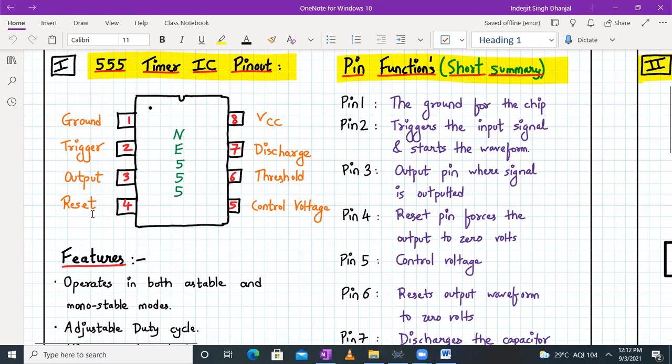That means if you apply a high at the reset pin, it will be deactivated. And if you apply a low pulse to the reset pin, it will reset the timer output, or deactivate it, whatever the output currently is. So 5 is the control voltage, 6 is the threshold, 7 is the discharge, and 8 is the VCC pin.